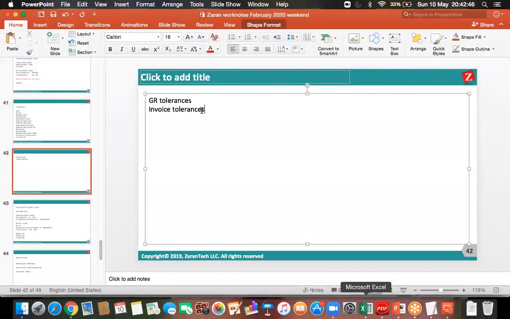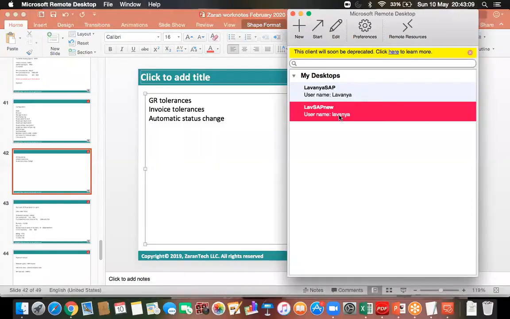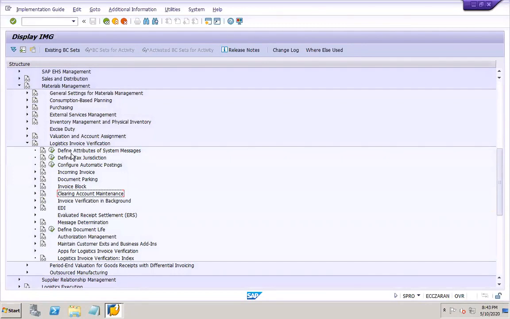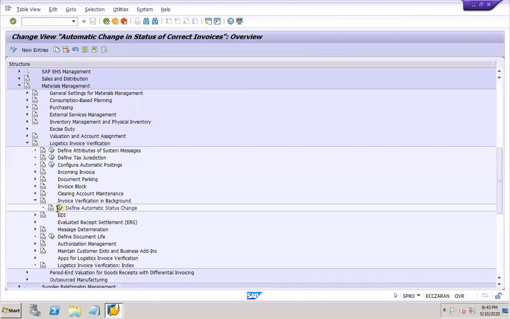Now after invoice tolerances, automatic status change. Now what is it? Let us see. I go back up to logistics invoice verification. It's the same. Invoice verification in background, define automatic status.